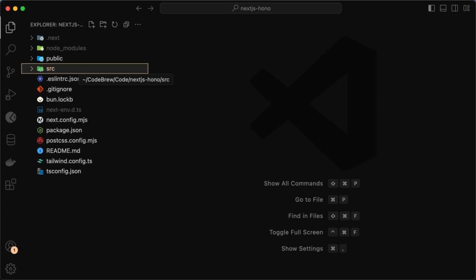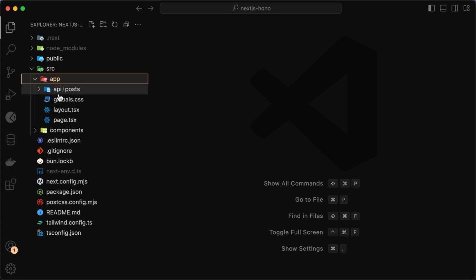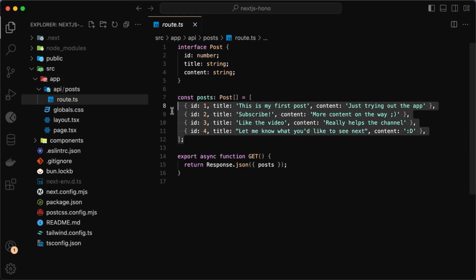But yeah, this is a pretty bare bones project. If you look at the source folder, you'll see that we have the app in here. We have api/posts, and in here we just have a GET route. I have a hard-coded posts array. This is just for demo purposes. We're not using an actual database for this. And all this does is just return a list of posts.